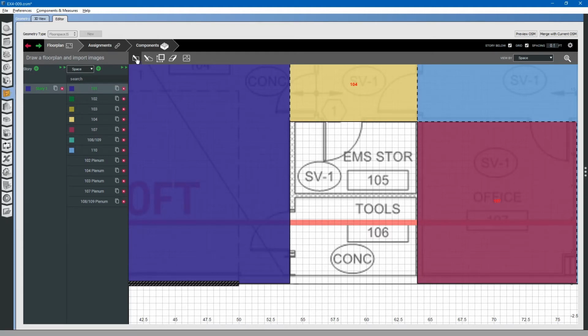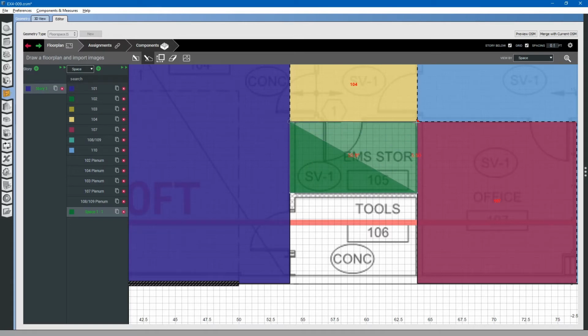Next, we want to draw in a new space. Let's click the plus button, and we will use the polygon tool this time. Click to begin the polygon. Click, click, click, and to complete the polygon, click at the very first spot.